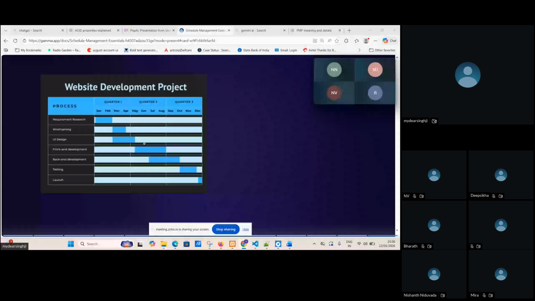Able to see here? UI designing is overlapping with wireframing. Yes. And parallelly, we are doing the front end fast tracking. And back end development is overlapping as well. Similarly, the front end and back end development is also overlapping. So here also we are doing the fast tracking.